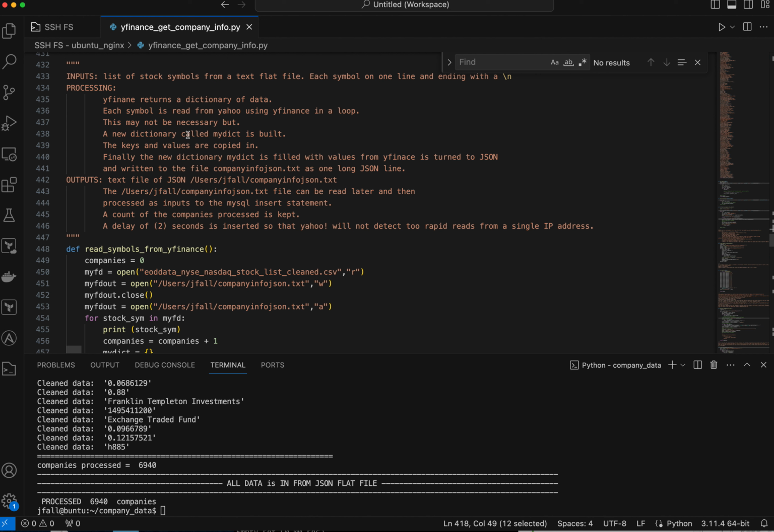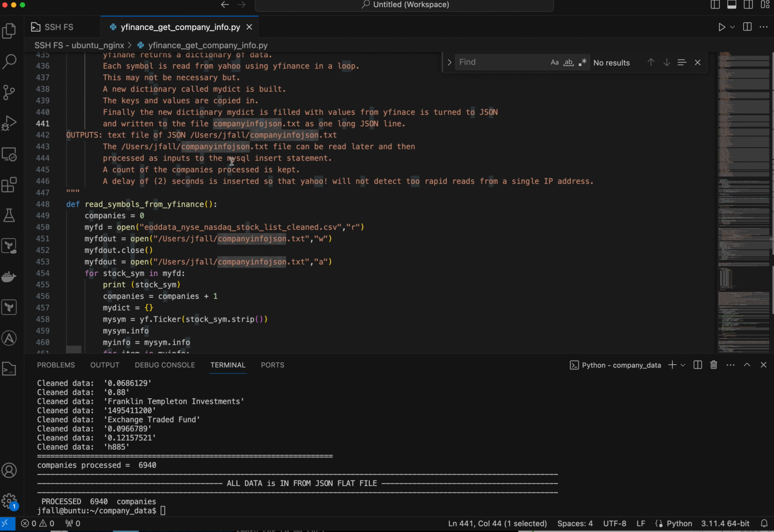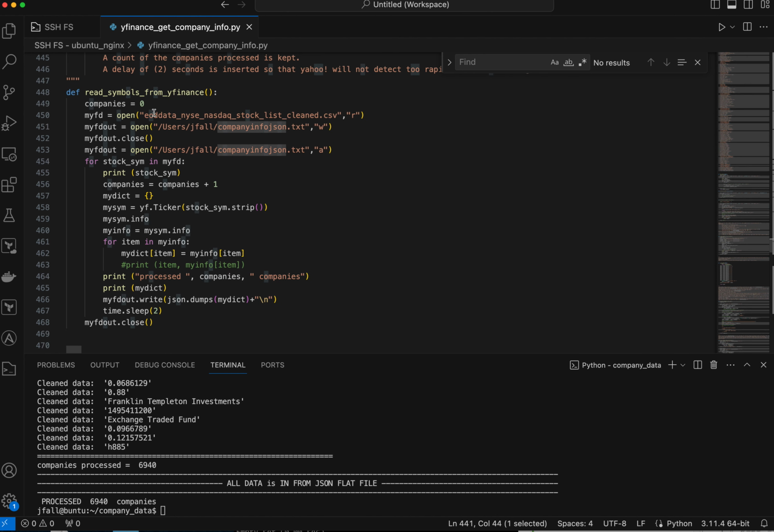Basically, we're going to pull in from a list of stocks, and we're going to put JSON out to this file here. That's what this is doing. So I open up this list of stocks right here, and I open up this company info JSON file. First, I do open it with a write, and then I close it. Then I open it again. I open it right, so it wipes it out, and then I open it again, append. So I'm now appending to an empty file.